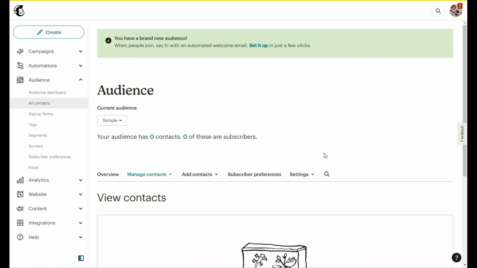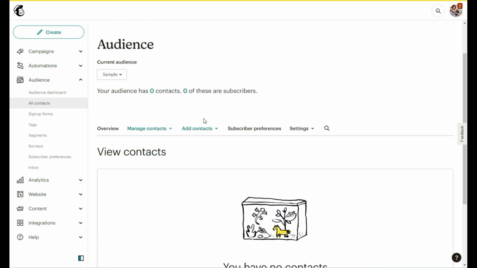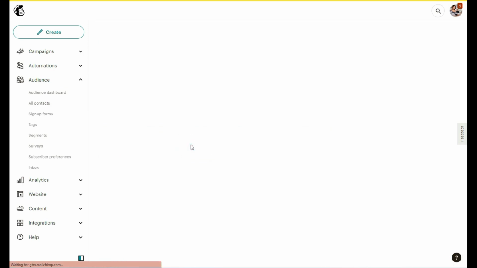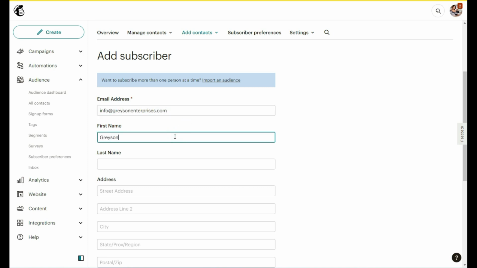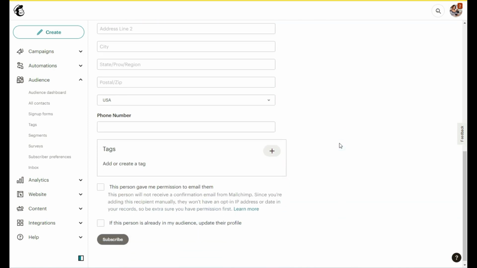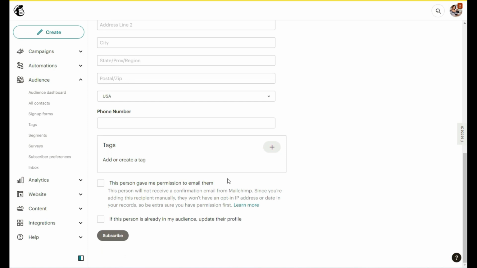After you set your audience, you land on this page where you can finally add your first contact. Click on Add Contacts, then click on Add a Subscriber. Fill in the subscriber's information into the tabs. On the bottom of the page, you have the option to add tags. Tags are a way for you to organize your subscriber list.